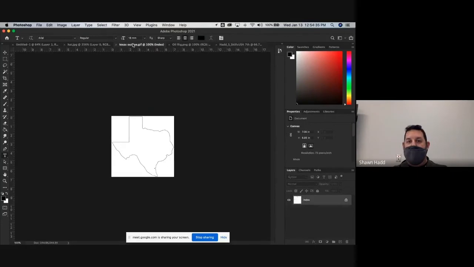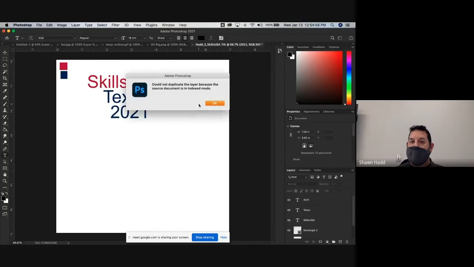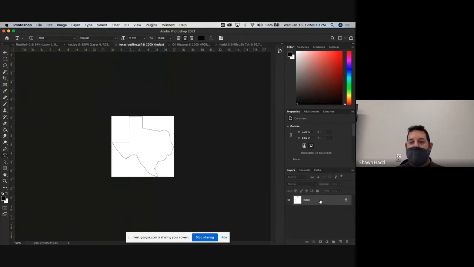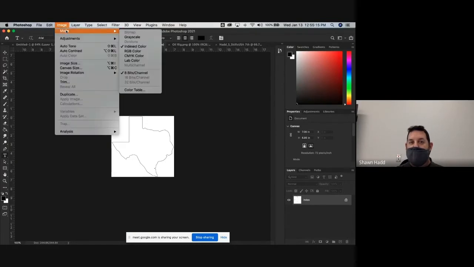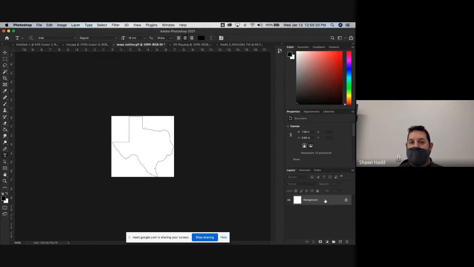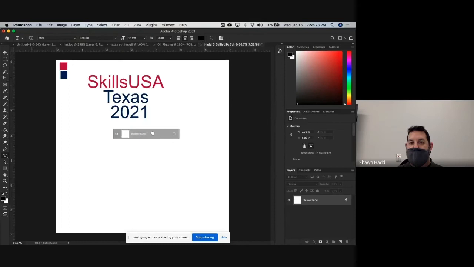I Googled the state of Texas outline. One thing you're going to run into when you download images from Google is sometimes the color profile will be in index mode, and Photoshop is not going to let you put it onto another image. So what you need to do is take your index mode, and under the image, you can go to mode and put it back into RGB color. That will let me take my image and move it over here.